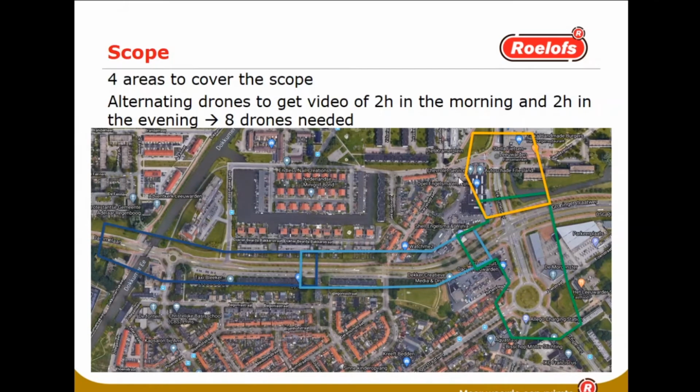Well, we had 4 areas to make drone images, movies, and a database for Data for Sky. In this case, we used 8 drones at the same time, 2 hours in the morning and 2 hours in the evening. In the morning from 7 till 9, and in the evening from 16:00 until 18:00. 8 drones were needed because we changed the drone every 20 minutes because of battery output.